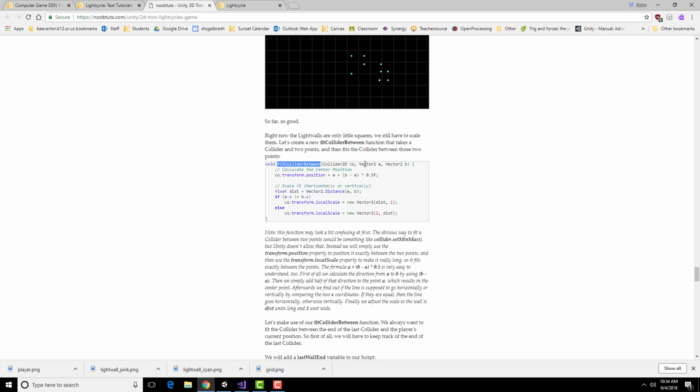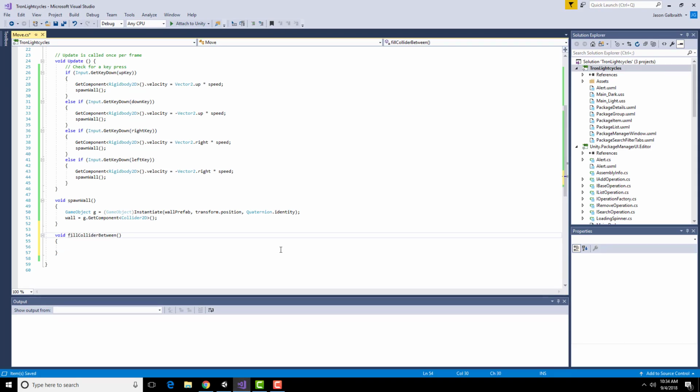It's going to take a Collider2D and two Vector2s. A Vector2, which I'm going to name A, and a Vector2, which I'm going to name B. Oh, I don't need those spare braces.